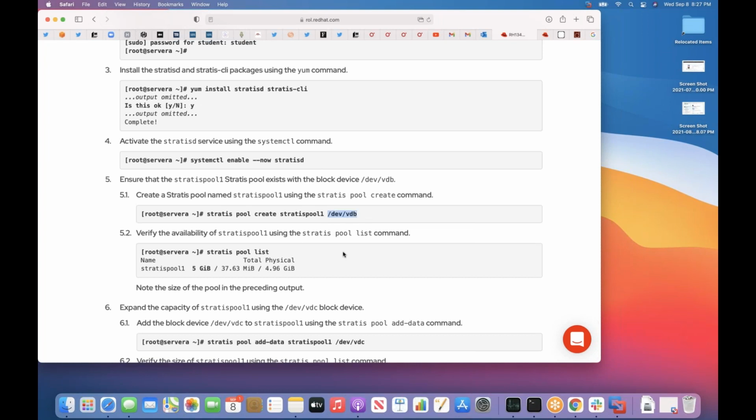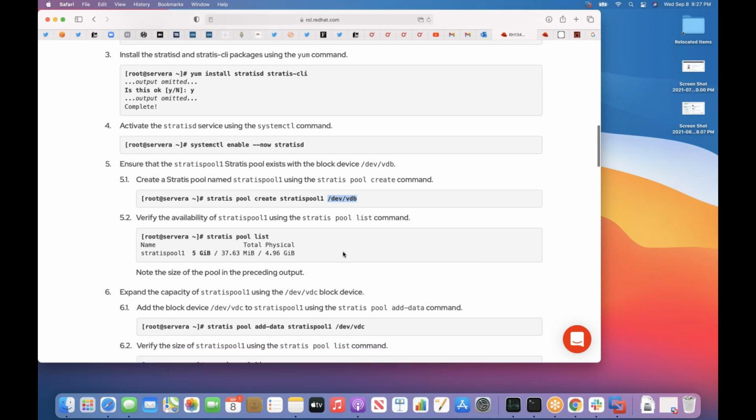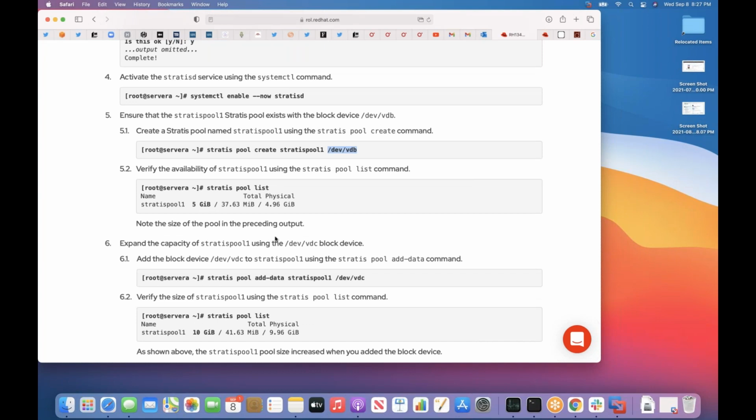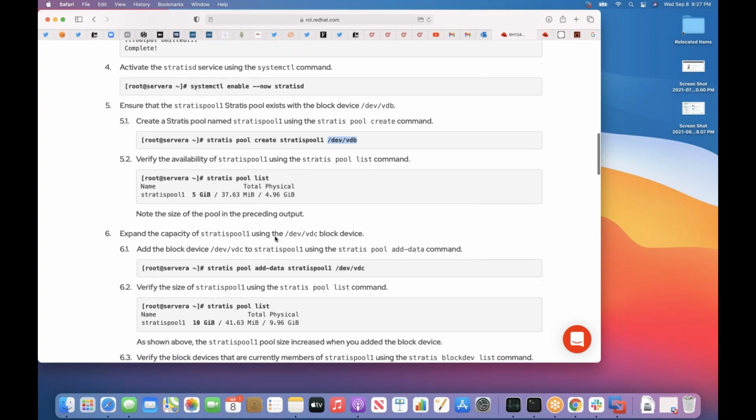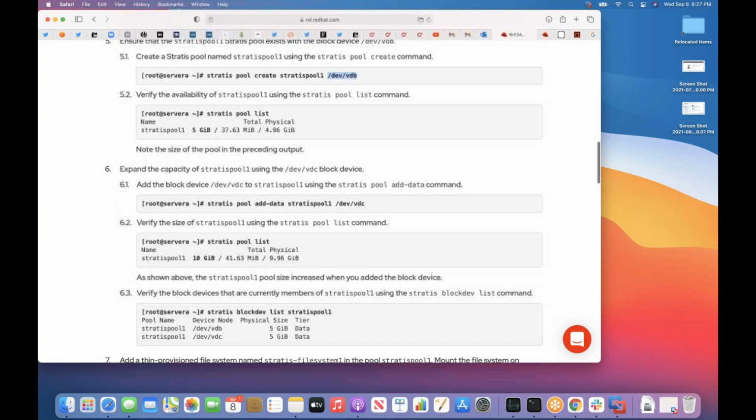Then you're going to list the size, give you information on the sizing of that device, right? Then once you do that, they're saying, hey, expand the capacity of Stratis Pool 1, which you got created up here, by adding this new device, which is VDC. You're going to expand it.